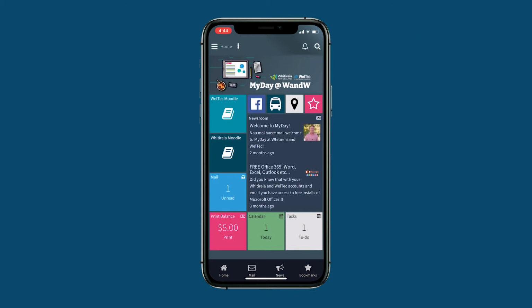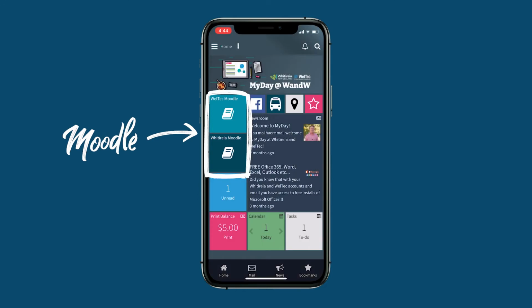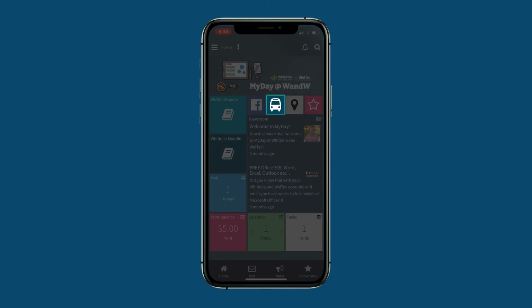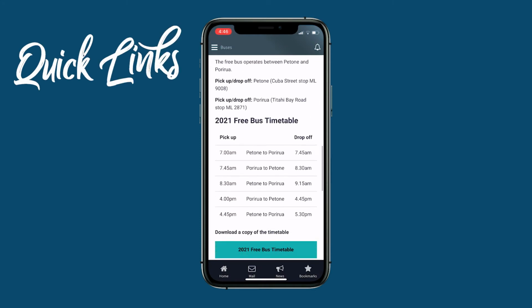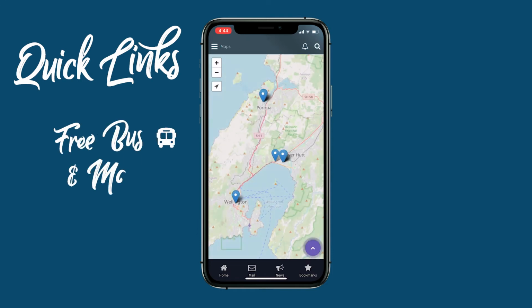Back on the dashboard is one-click access to either the Whitireia or WelTec Moodle. Remember, you'll only have access to course material for programs you're currently enrolled in. MyDay makes navigation to and from around campus easy, with the quick links to the Whitireia and Petone bus timetable, and maps with campus locations preloaded.